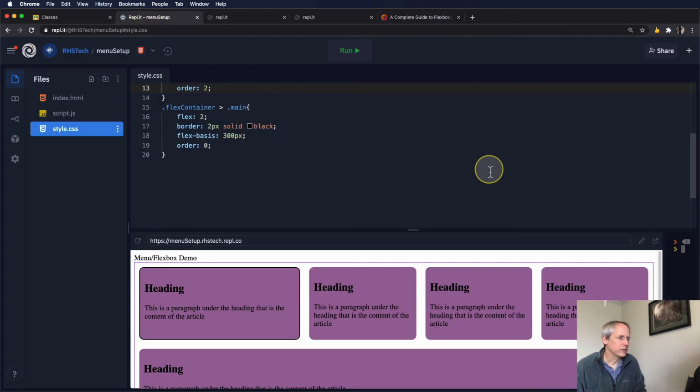So I think what we'll do now is we'll start messing around with the menus now that we've got a Flexbox demo taken care of. Okay, and I think I'll take care of that in a separate video.